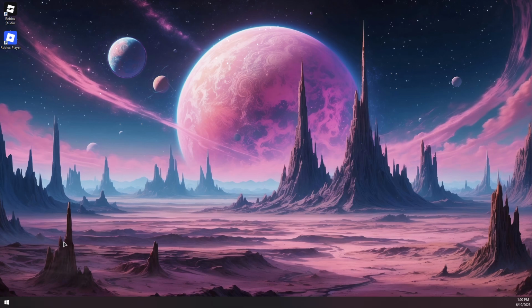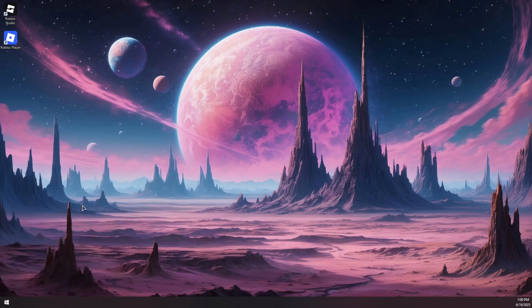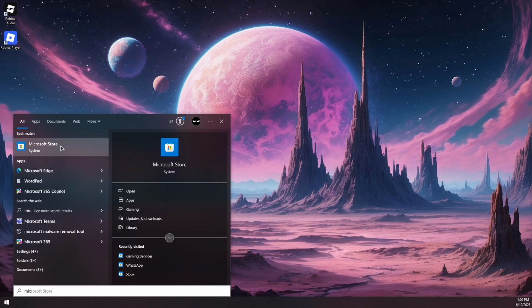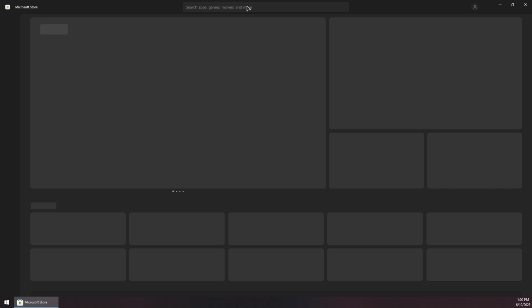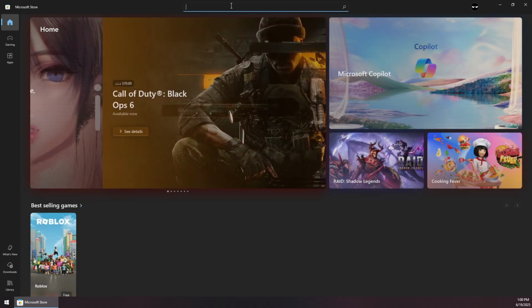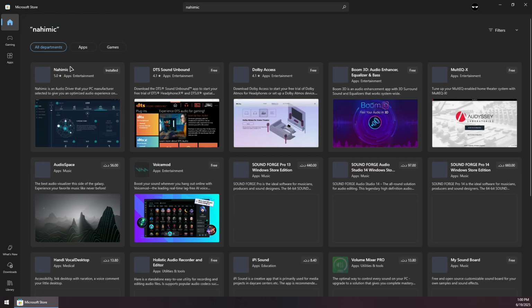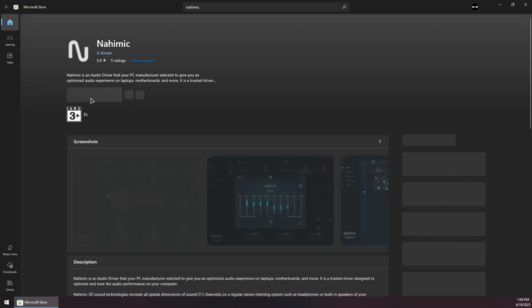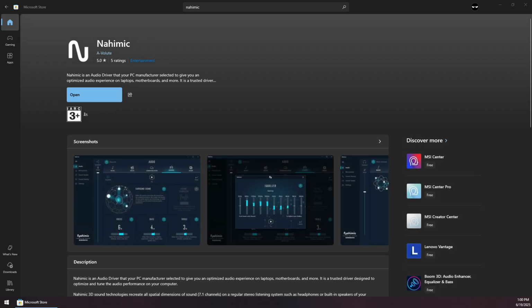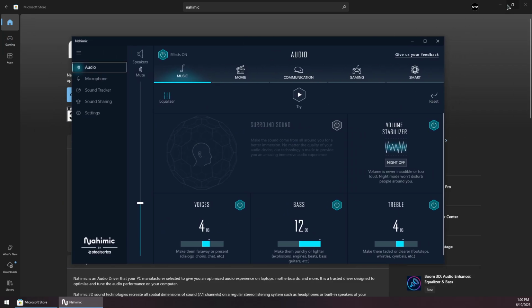Now, if your system uses the Realtek audio driver, you can install an app called Nahimic from the Microsoft Store. So you want to open the Microsoft Store, search for Nahimic, and then install it. Once it's installed, you will need to launch this application. So I want to click on Open, and it should open up this window.